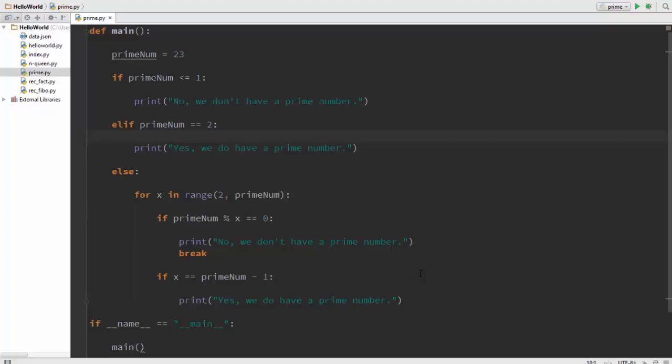A number like 23, which has no factors and is not divisible by any number smaller than itself, is called a prime number. Now that we have covered the basics, let us move on to the code. We assign the variable prime number with the number that we want to check, that is in this case 23.